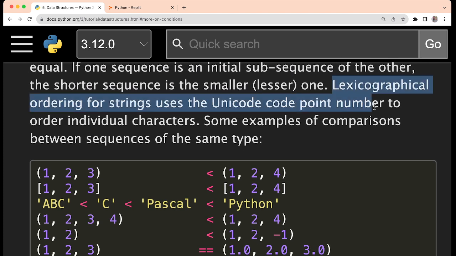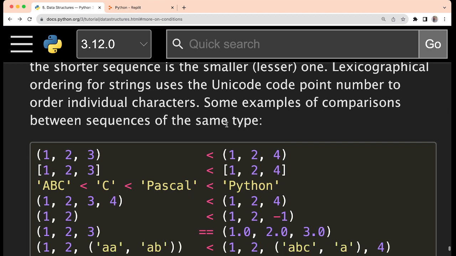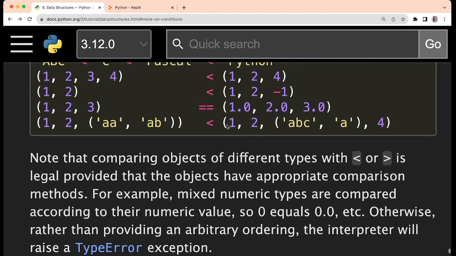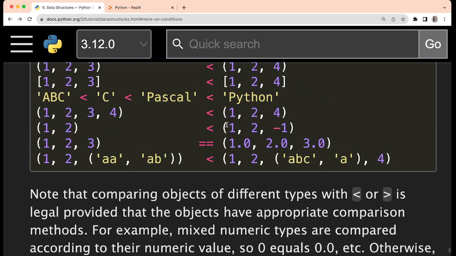Lexicographical ordering for strings uses the Unicode code point number to order individual characters. What is the meaning? In Unicode, every character gets a particular number, like capital letter A has 65, B has 66. Based on those numbers the strings are compared. Now some examples have been written here.